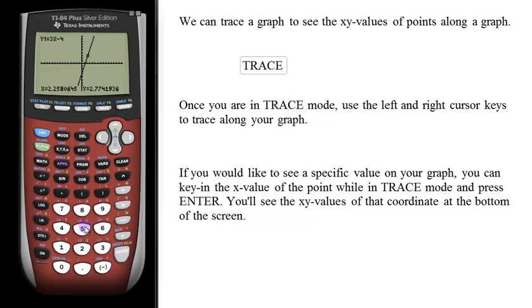So let's say we want to see what happens when x is 3. So we hit 3, and you see at the bottom left hand corner of the screen it says x equals 3. Go ahead and hit enter. The cursor will jump to the place on the graph where x is 3, and it also shows you at the bottom the XY coordinate of that point.